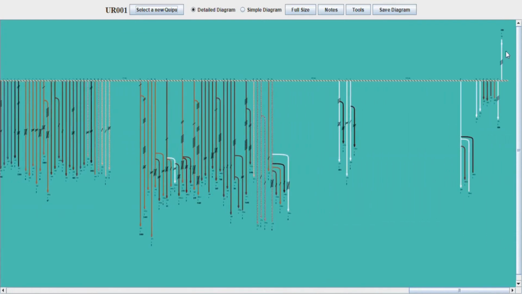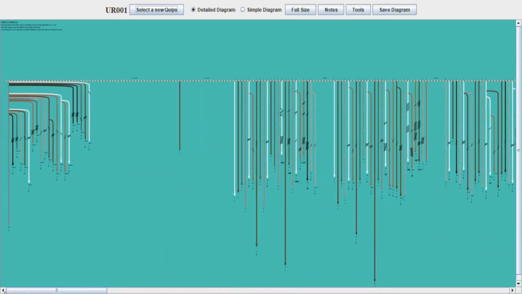And then at the end we have this top chord, and it's very easy to see with this program, a lot easier to see than in the database when you only have the numbers. If we go to full size, we can zoom in.